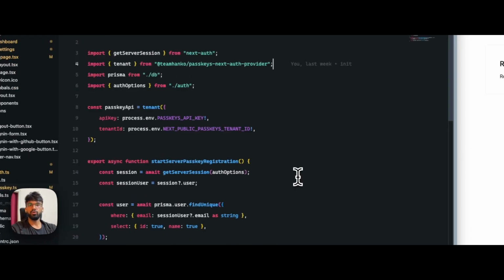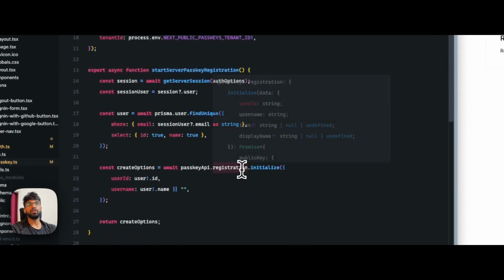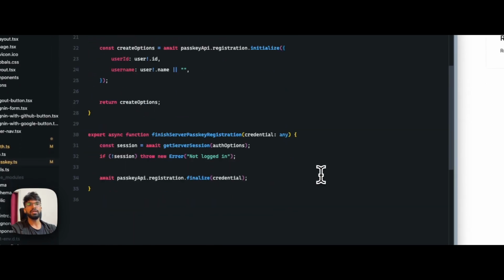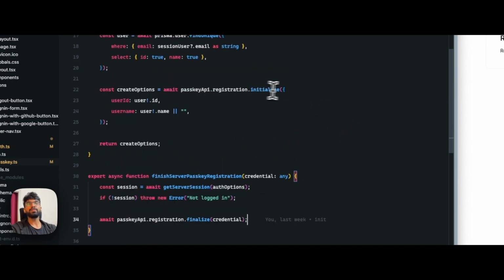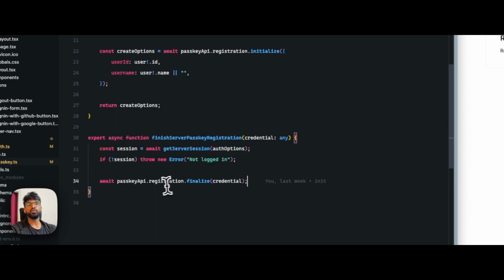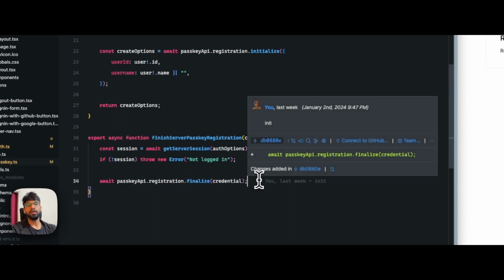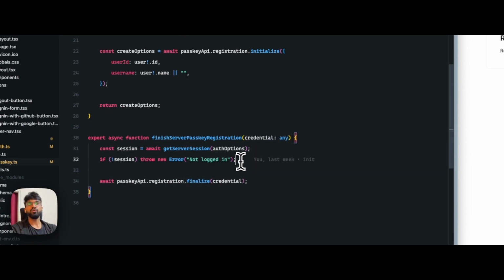This is your server side code, and the two endpoints are important here. One is passkey API registration initialize and the other is finalize. So this endpoint will be responsible for creating the passkey and this one will be responsible for storing that passkey. So let's jump to front end now and create a button and add that functionality there.